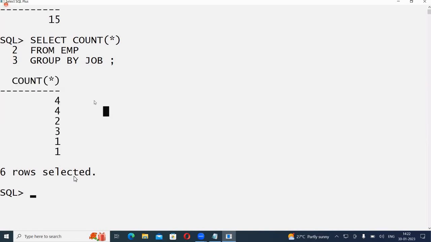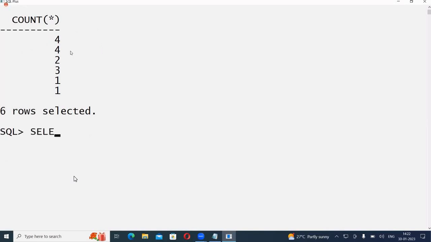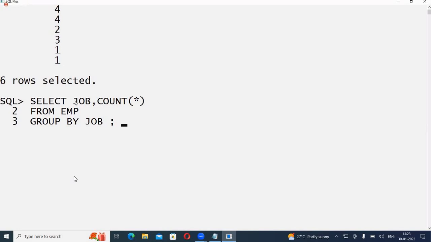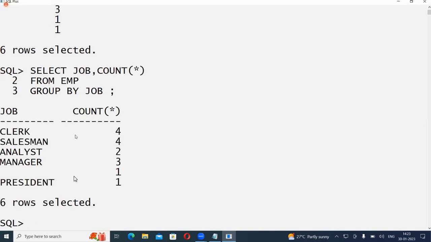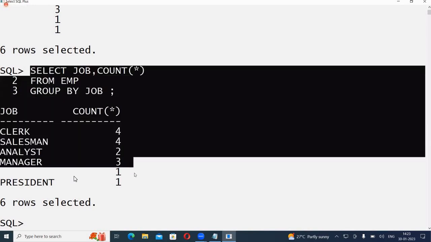Why is it not showing the job? Because we are not selecting it. I want to see the job also, then select the job also: select job, count(*) from EMP group by job. So in the output, it will show the job also. Now see this, clerk. This count 4 is what? How many employees are working as clerk? 4. How many employees are working as salesman? 4. So this is showing job-wise count.